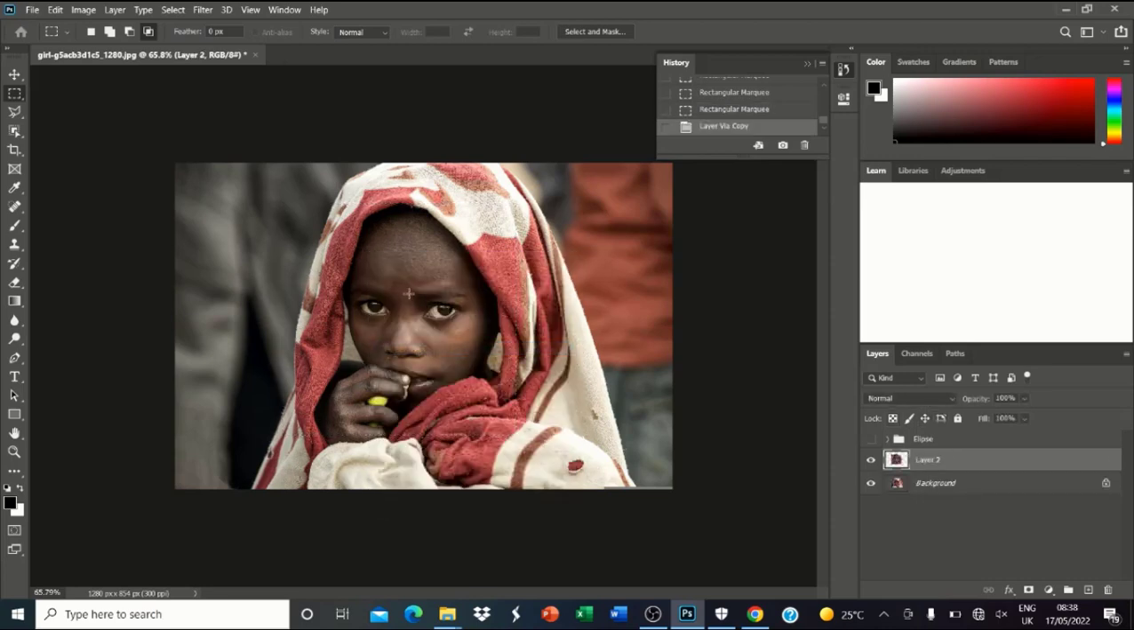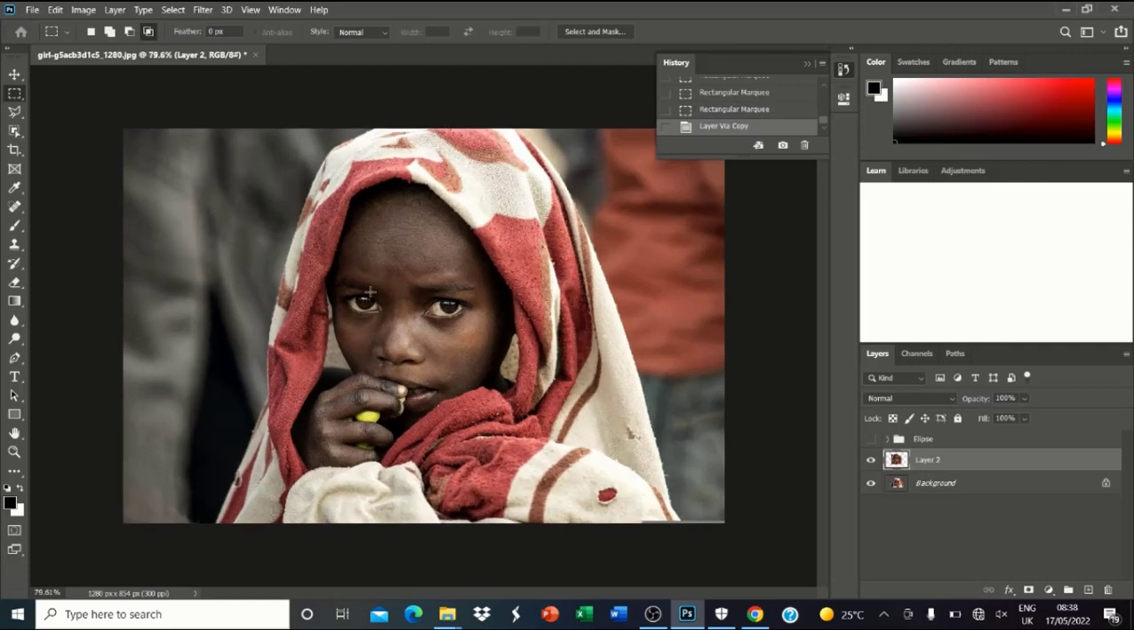Right click and layer via copy. Now if you observe, you might be having a little difference from mine, because I'd selected something different. Now you can add and subtract your selection. This is add, this is a regular selection. When you're making a new one, it's just a new selection, so that's probably what your own is going to be like.